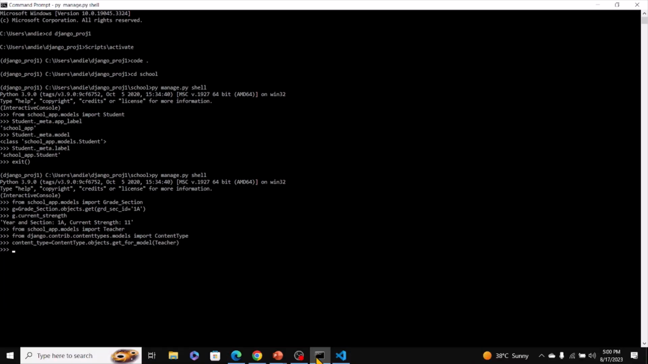Now we've also got to import the Permission model. So from django.contrib.auth.models import Permission. And then we have a variable perms for permissions equal to Permission.objects.filter, and here we say content_type equal to that variable value that we used earlier.